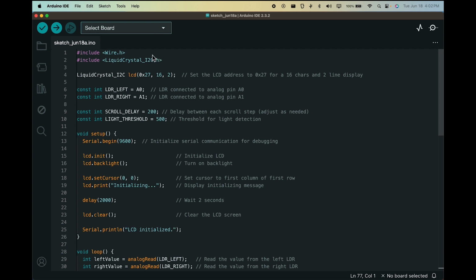So first, we need to include the necessary libraries that are needed for this program, and it is like the first program. We need to include the Wire library for I2C communication, and also the LiquidCrystal I2C library to control the LCD itself. Next, this line creates an LCD object. The parameters specify the I2C address 0x27, the number of columns, 16, and the number of rows, 2, of the LCD. So this setup tells the Arduino how to interact with our specific LCD.